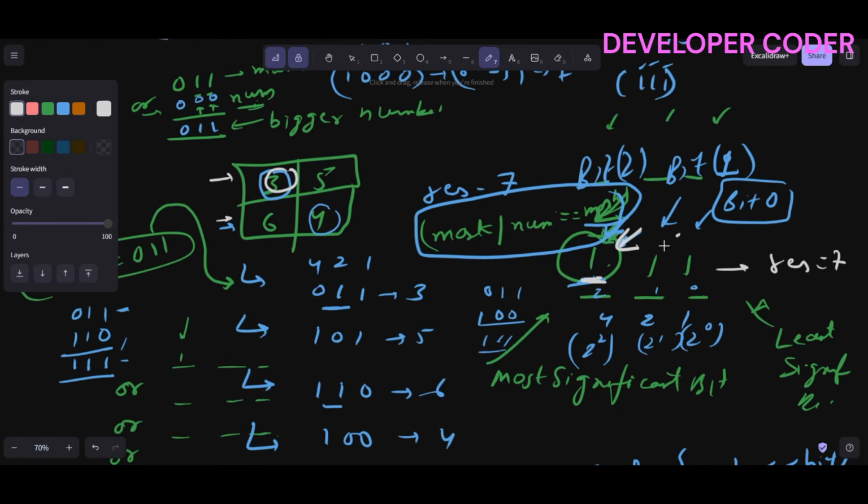Now I will see if I can remove this bit. Now I move to this. If I plan to remove this bit, this bit is at 1 position. So 1 left shift by 1 time, and you have to do the negation, and here the original number 111, the original result as of now. You have to do the AND of this.